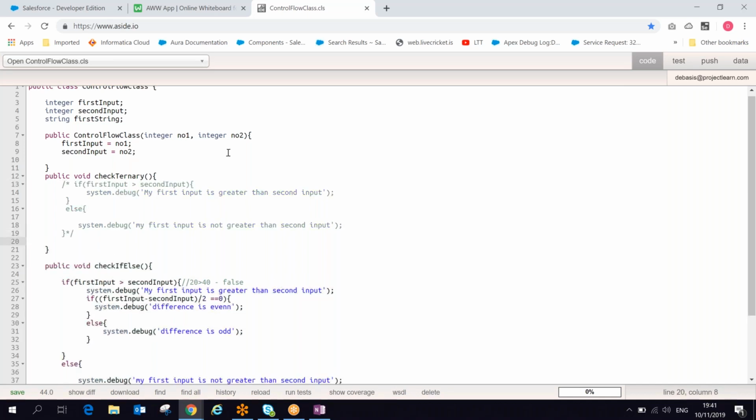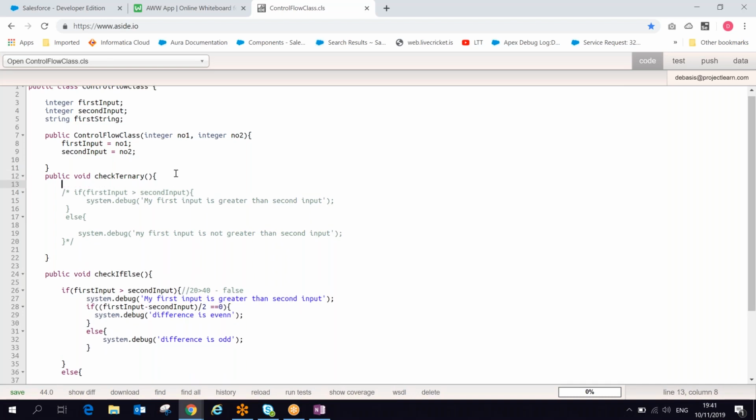A ternary operator is a single statement version of the if else block. Let's consider I want to print a statement. I will check my condition first: first input is less than second input or not. This is my condition. To check true or false, I write a question mark. It is asking a question: the condition we have written, is it true or false?